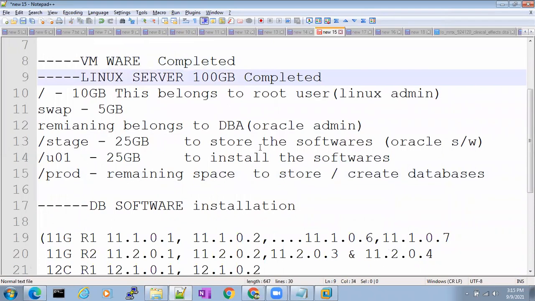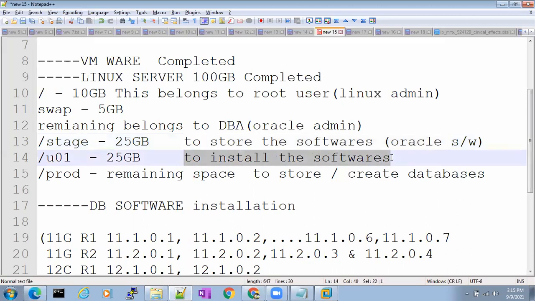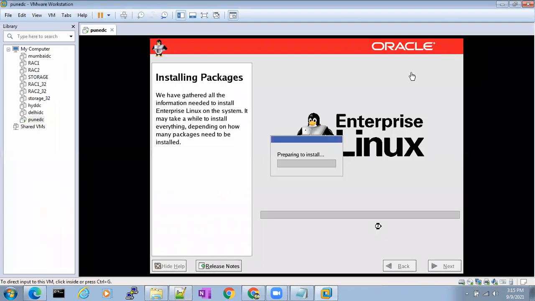Tomorrow we will start this. We'll store the software, and then we'll install the Oracle software tomorrow. Okay, so that's it for the day, guys. I'll start the Q&A, question and answer session. And let this installation be in progress. It will take around 35 to 40 minutes to complete the Linux operating system installation.